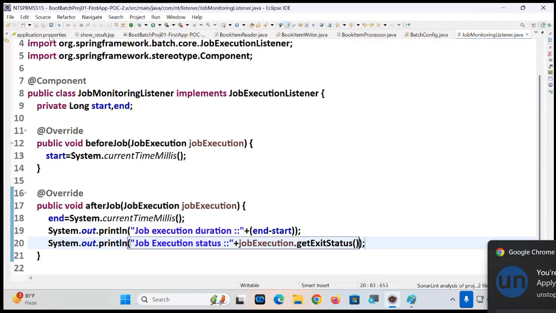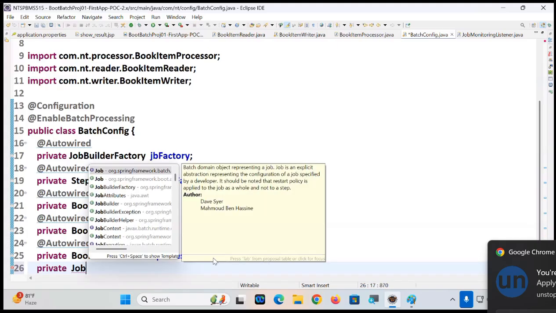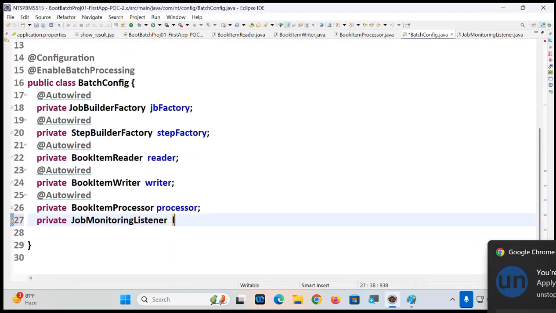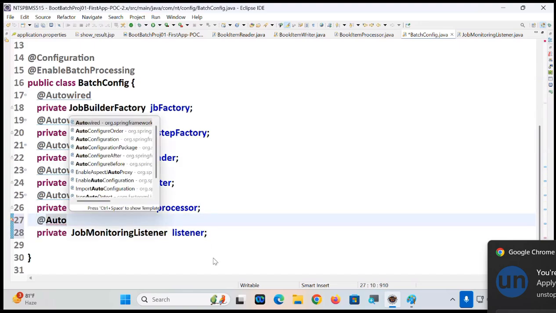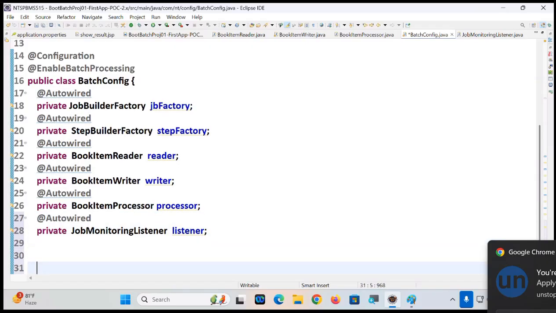Arre, this is also a Spring Bean. Can I inject to job config, guys? Yes. Private job monitoring listener, listener. At the rate auto. Super. Okay. Now we have to think about creating step object.